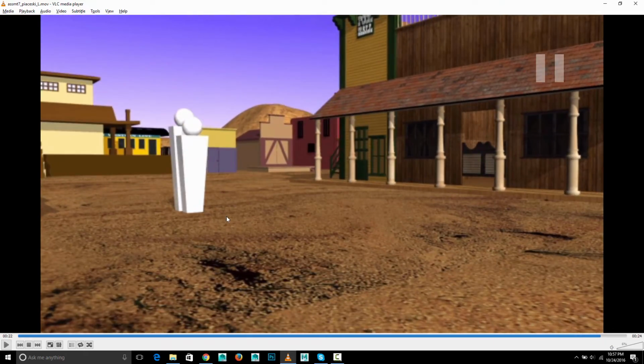But this is really good work, and you went the extra mile with these additional textures. Your building's looking really good. So yeah, all around great work.